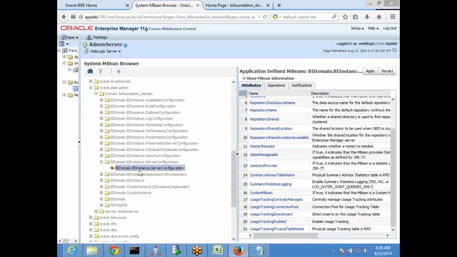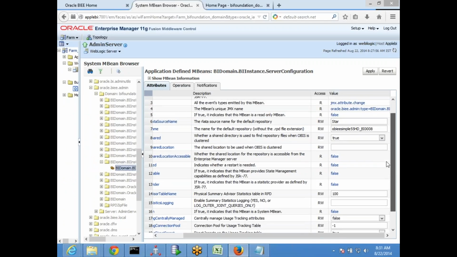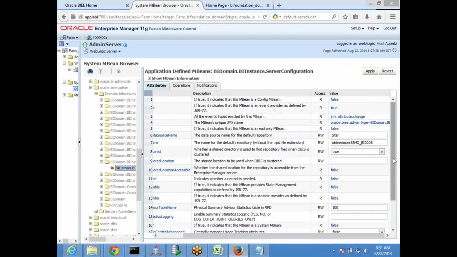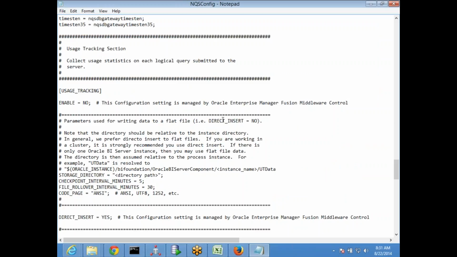So that's why I have reached the place where server configuration and BI domain, and we are under Oracle BI, BI Foundation and instance, and then BI instance. Any time you start the OBIEE software, starting from the WebLogic, whenever you start your complete OBIEE software, OBIEE will take the configuration which is available in this particular place. And every time it will repopulate the NQS config file.